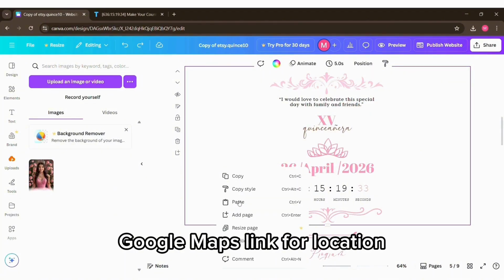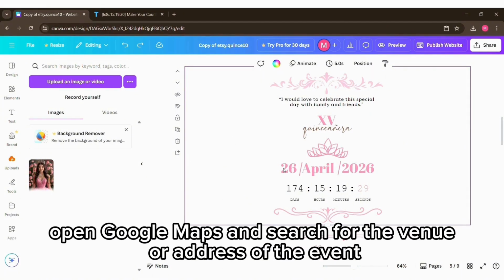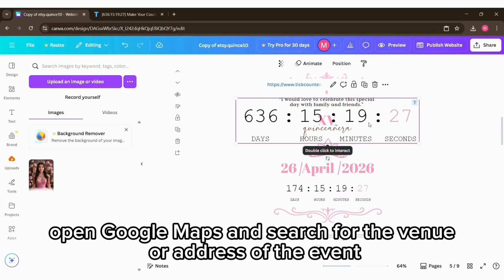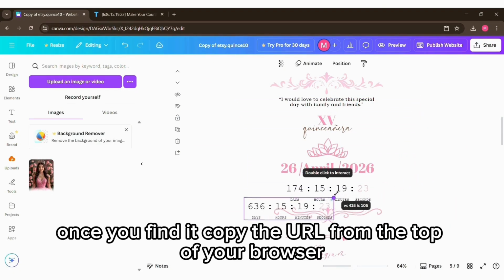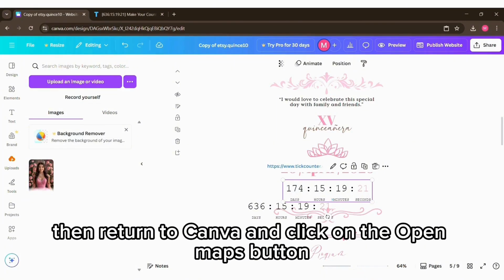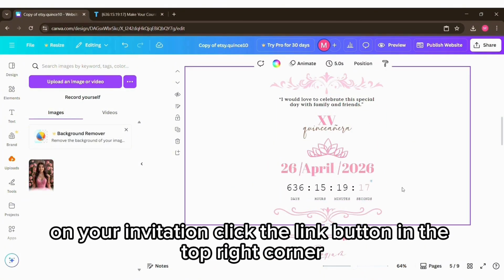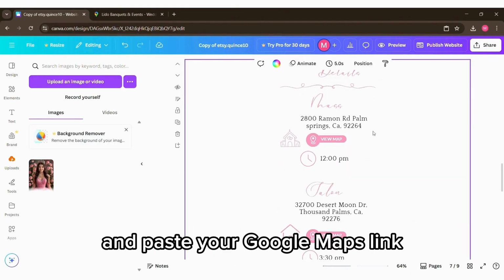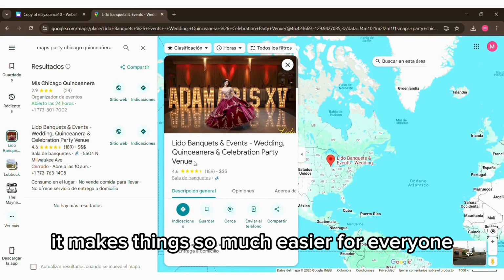Google Maps link for location. Let's add your party's location. Open Google Maps and search for the venue or address of the event. Once you find it, copy the URL from the top of your browser. Then, return to Canva and click on the Open Maps button on your invitation. Click the link button in the top right corner and paste your Google Maps link. Now your guests can simply click the button and get directions instantly. It makes things so much easier for everyone.